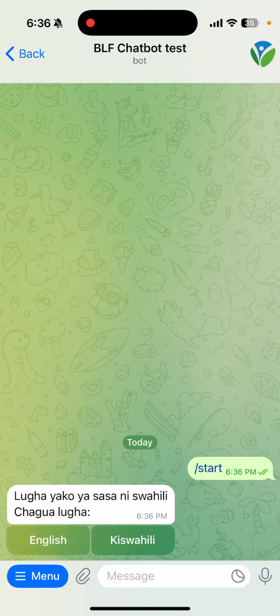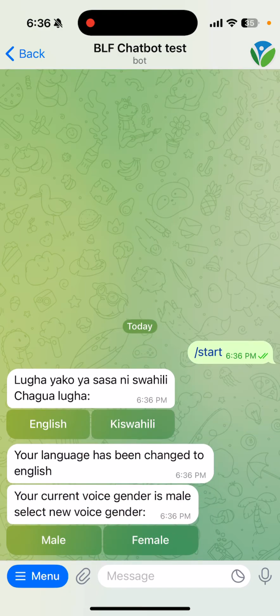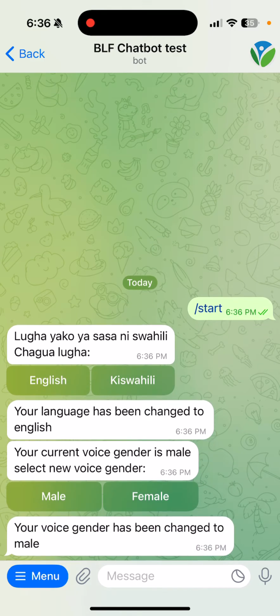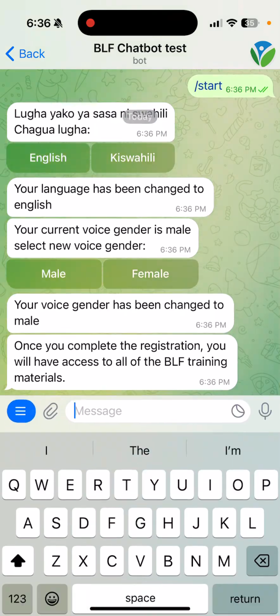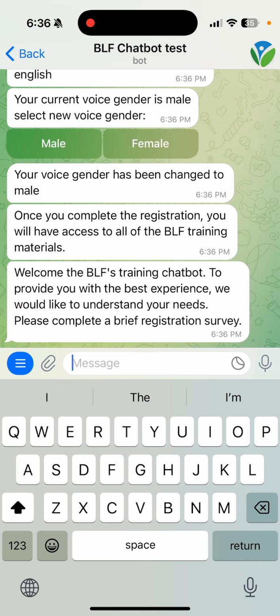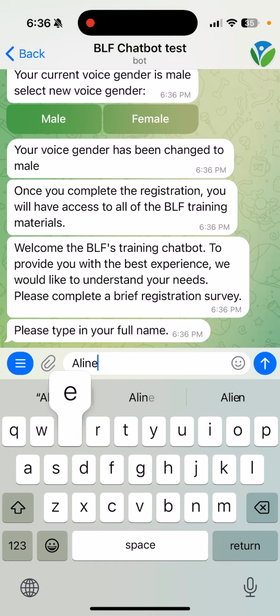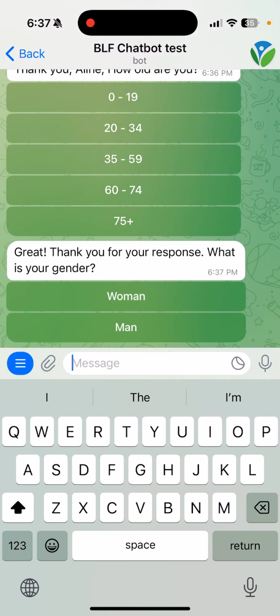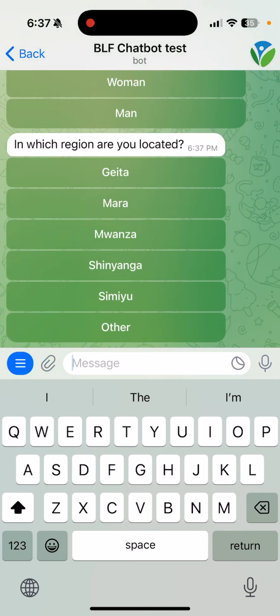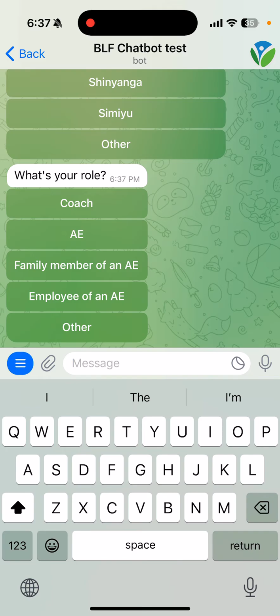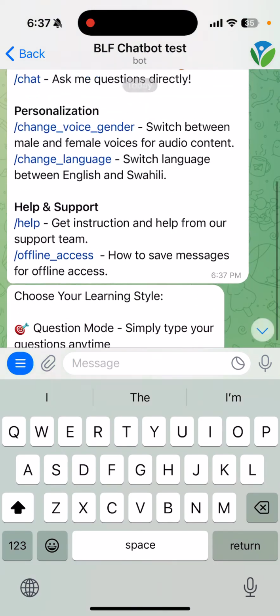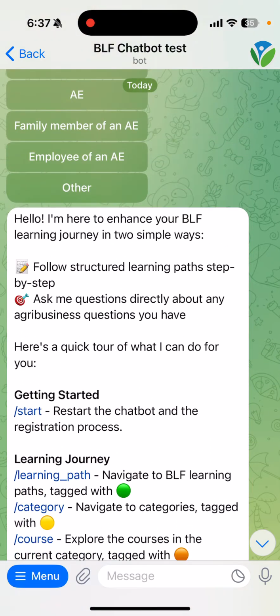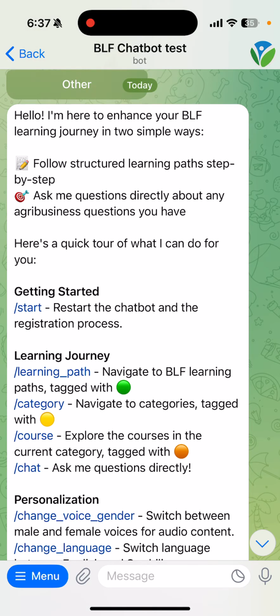In here, I can set up my chatbot to use what kind of language and what kind of voice. I'm also going to go through the registration steps, where I'll be asked my name, my gender, and other information. And then here's the main introduction of the function of the chatbot.